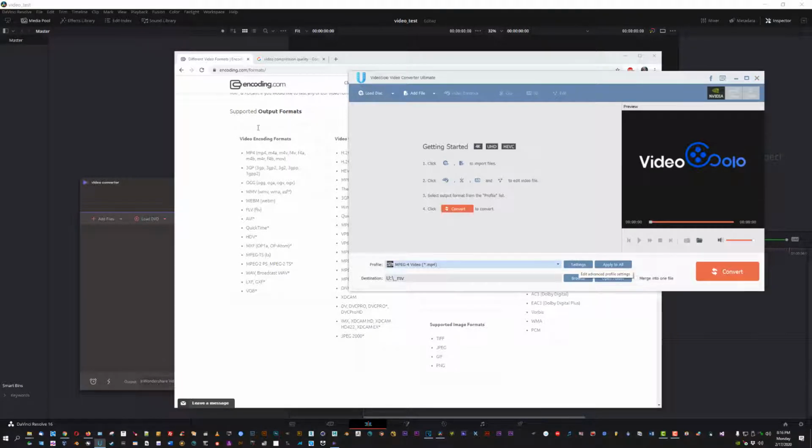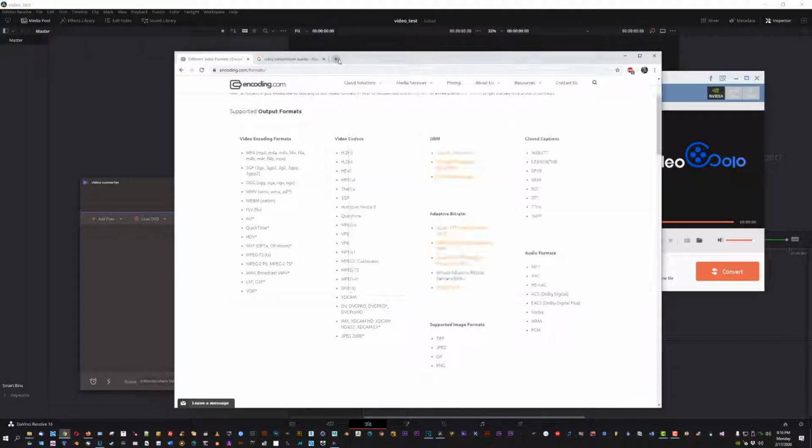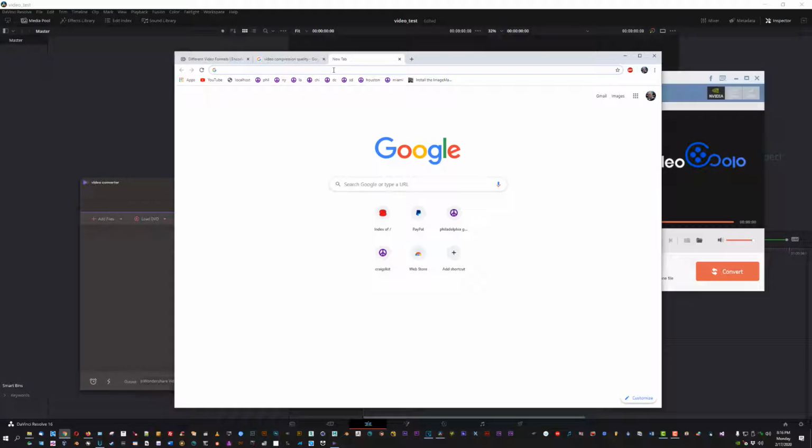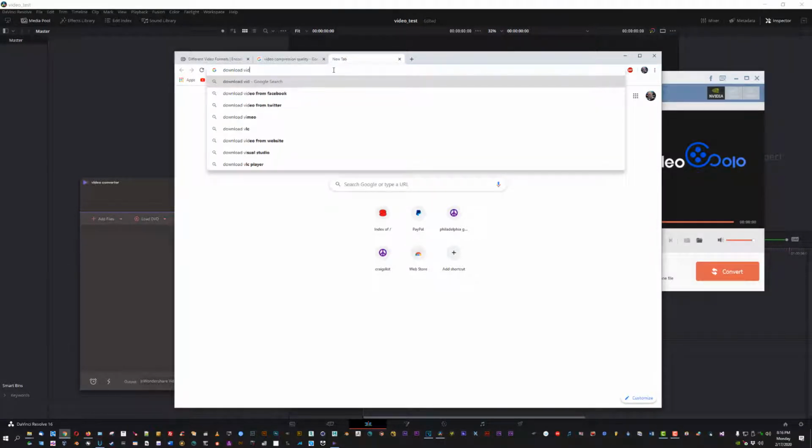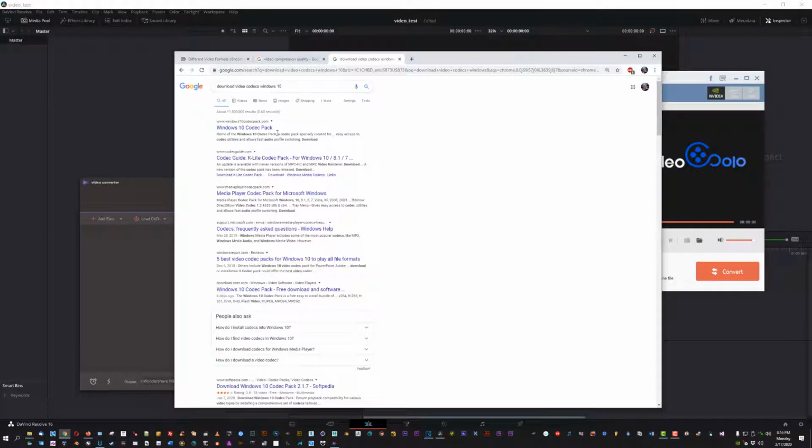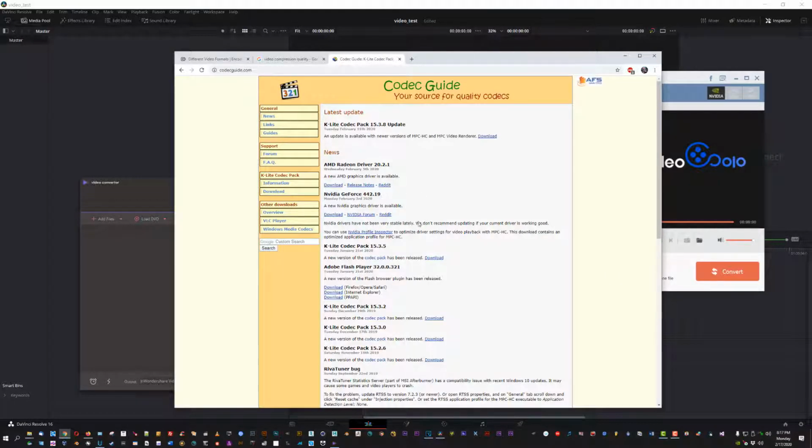And you could download some compression formats for Windows. You can go to, let's say, for instance, download video codecs Windows. You have to be careful because there could be viruses. But one of the best is the K-Lite codec pack. And that helps Windows play them, but not always the editing programs. Sometimes those don't help. So you can go in here and you can download some of these different things.